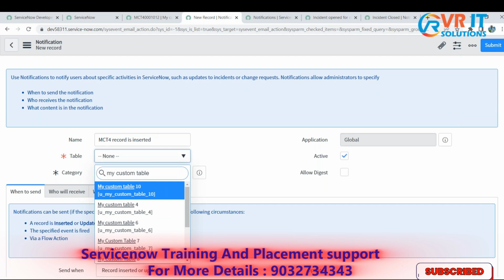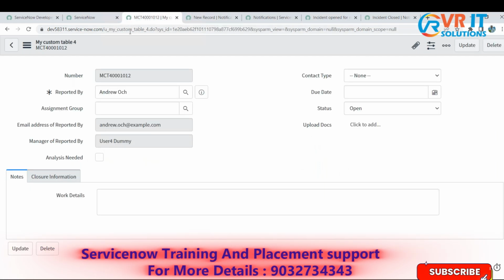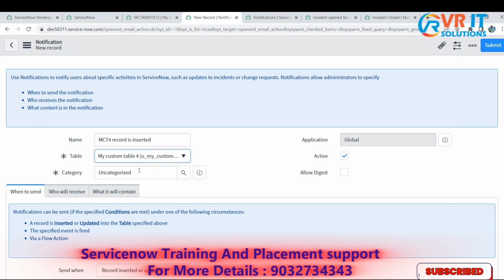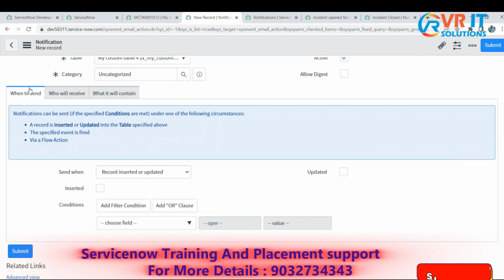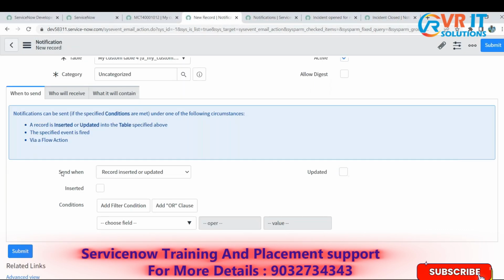Very important, please pay attention. So my custom table 4 table I have selected. After that, when to send, right? When should I send this notification? After the record is inserted, right? So I should select the condition as send when record inserted or updated. This would be the case.